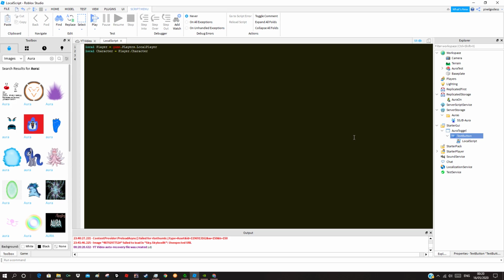Next, we want to do a function when the button is pressed. So script.Parent.MouseButton1Click, that's left click, Connect function. That's our function. Now this basically runs the script inside of here when you press this button, because the script's parent is the text button, right?